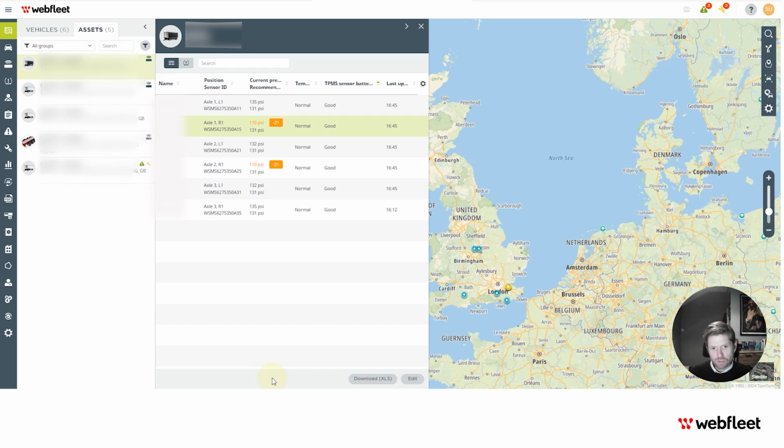Do we need to stop this trailer straight away, or is the deflation slow enough that we can get this trailer back to a base before we need to take any action? If we can do that, then obviously we are saving on downtime and obviously saving some money as well.